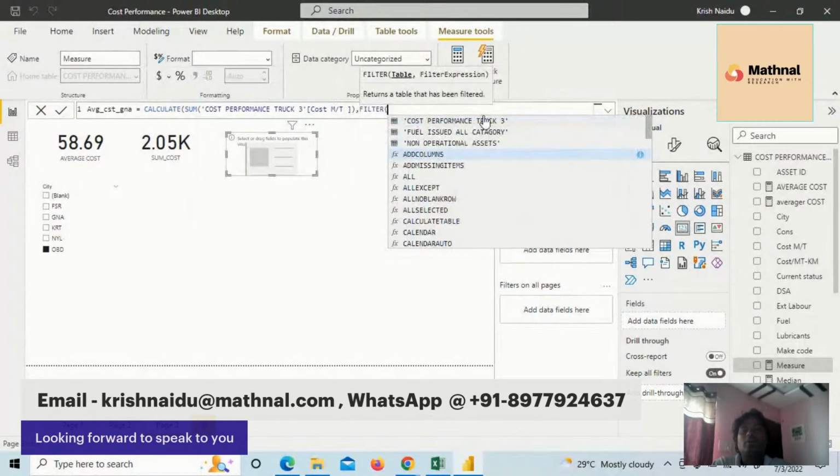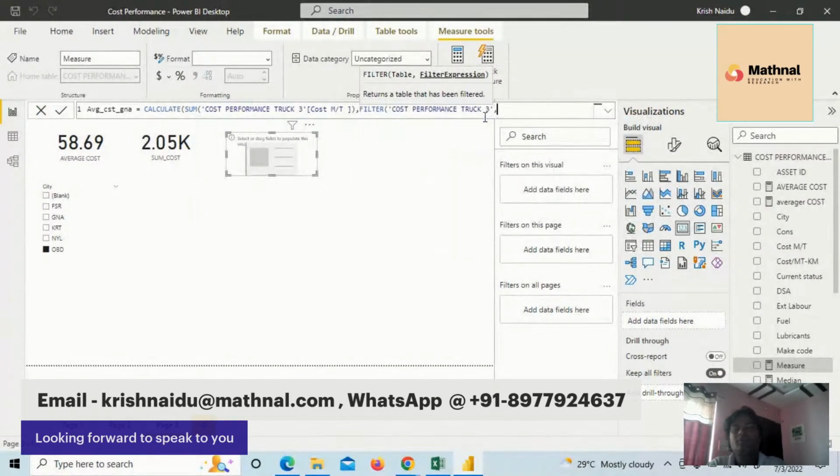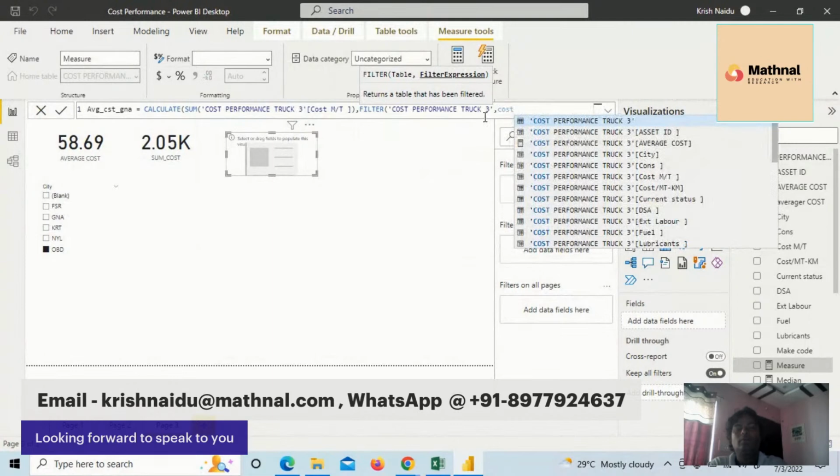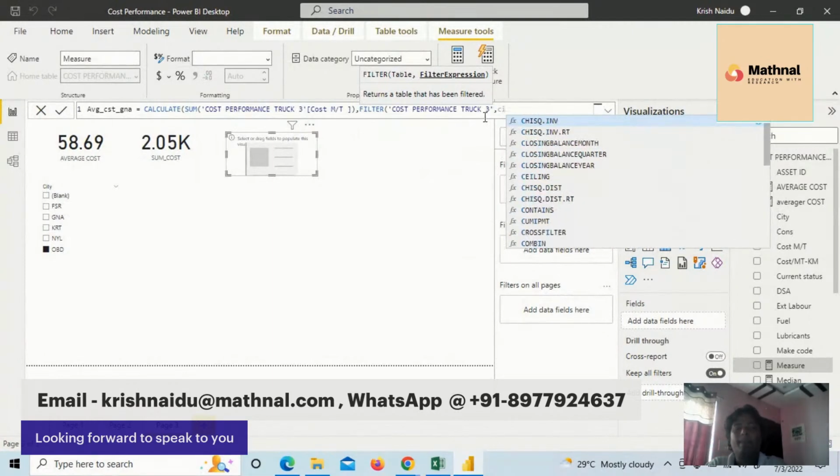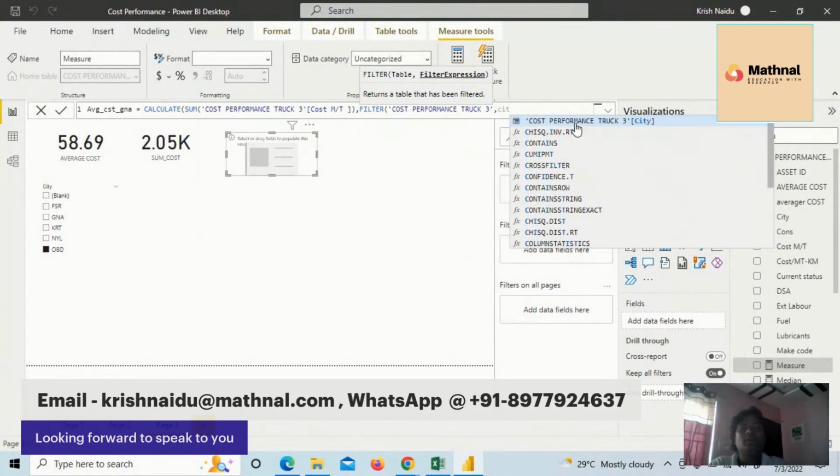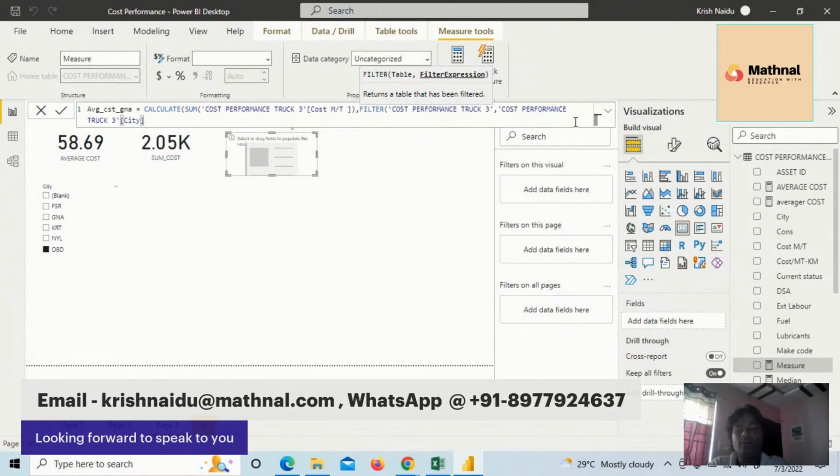Which table? Cost performance table. And what's the filter? CT. My CT is equal to what? I'm going to filter CT is equal to, let's say, OBD. Close the bracket.